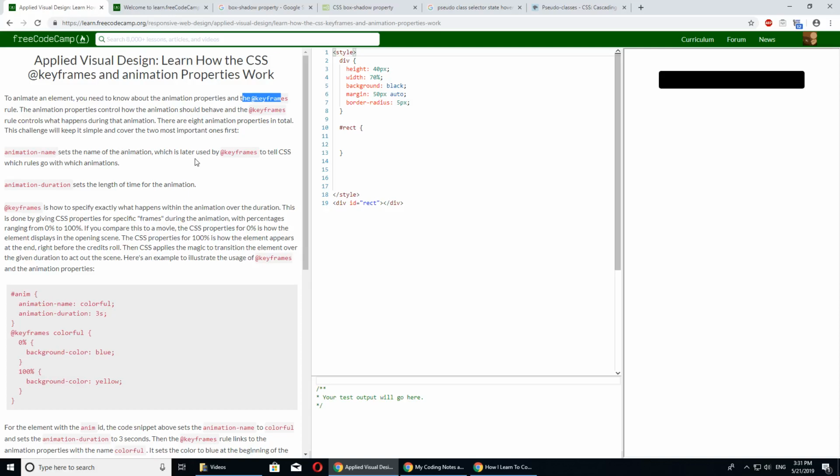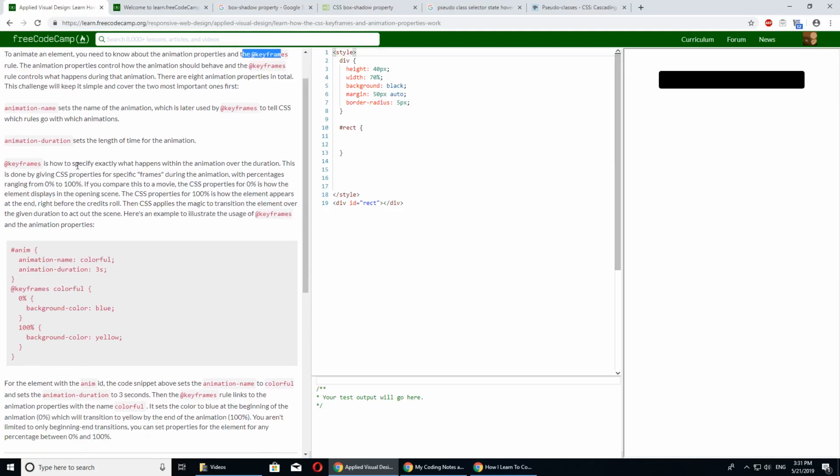Animation name sets the name of the animation, which is later used by at keyframes to tell CSS which rules go with which animation. Animation duration sets the length of time for the animation. At keyframes is how to specify exactly what happens within the animation over the duration. Okay, I guess this animation is just a frame-by-frame animation. This is done by giving CSS properties for specific frames during the animation with percentages ranging from 0 to 100%. If you compare this to a movie, the CSS properties for 0 is how the element displays in the opening scene, and 100 at the end right before the credits. The CSS applies the magic to transition the element over the given duration to act out the scene.